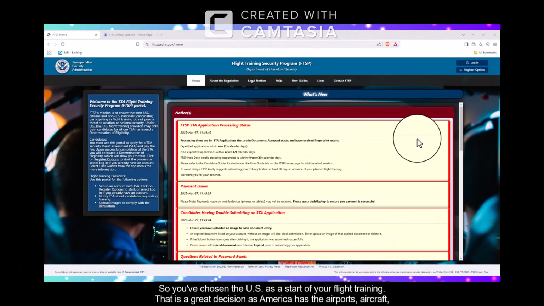So, you've chosen the US as the start of your flight training. That is a great decision as America has the airports, aircraft, and aeronautical experience to make you the greatest pilot that you can be. The process at face value is challenging but necessary to ensure national security. What you will need is a TSA approval.